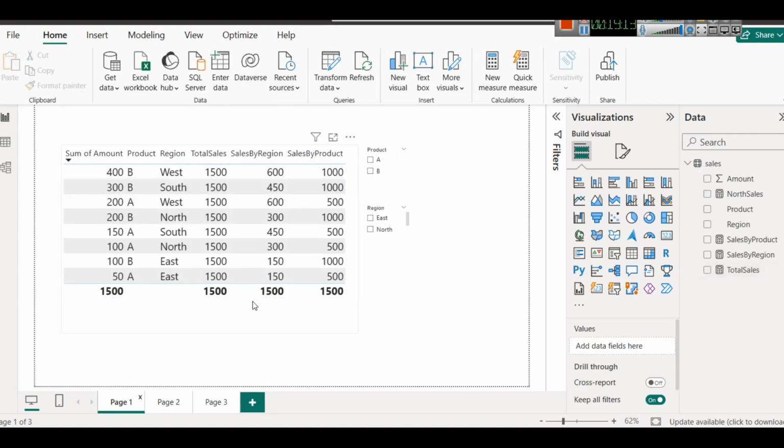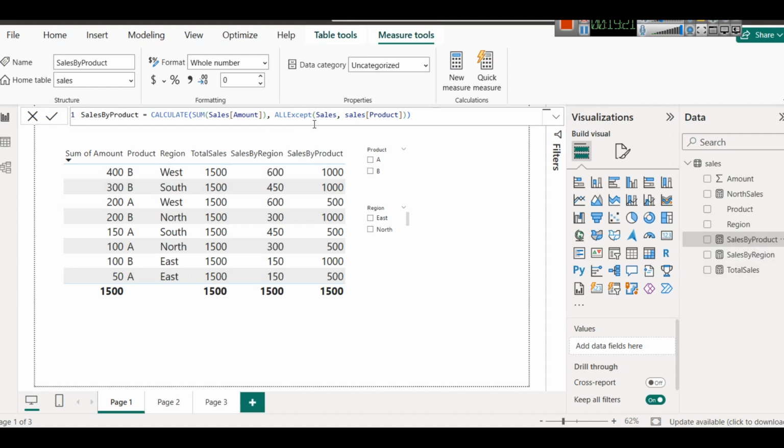ALL is for avoiding the filters, so it is a fixed value. See, these are all fixed values. This is for fixed product-wise, so you can see sales by product, sales by product. Whenever product B comes, it will show the fixed value 1000. Whenever product A comes, it shows the fixed value 500. Do you get the point? So this is fixing the sales value of a product, and in the context, if that product is B, it will fix the value. You will see 1500, 1500, right? It will fix the value.